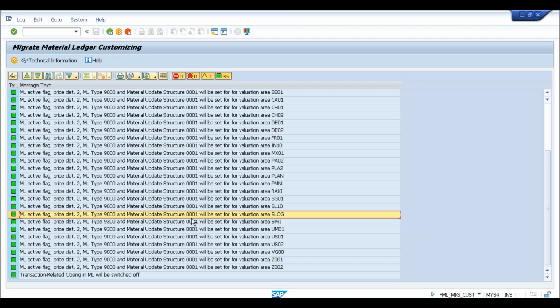See, by default it is saying, even if this S-log is not active for material ledger, by default the system will do this if you execute this program. It will set the material ledger as active, price determination indicator 2, material ledger type 9000, and material update structure as 0001 by default. We have not specified this anywhere, right? This is something which will happen automatically in the background.